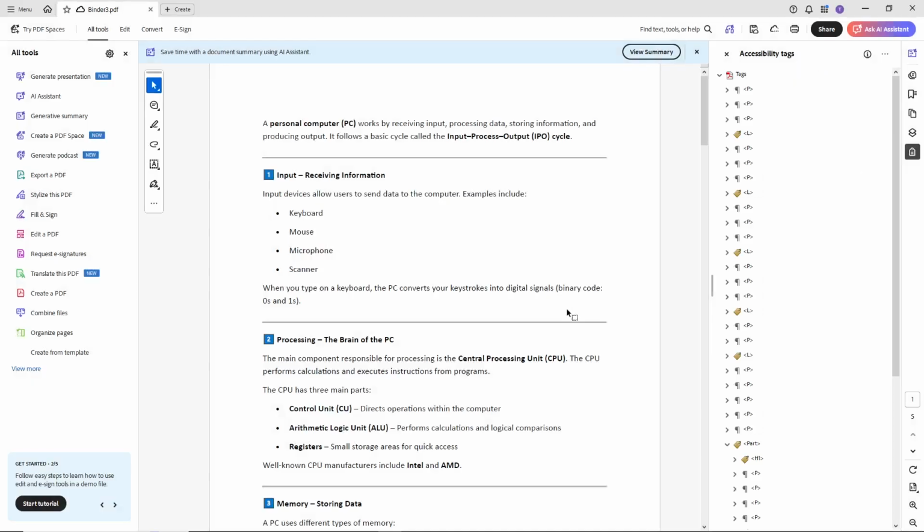Adobe Acrobat will now process your document, which may take a moment depending on the size and complexity of your PDF. The software is intelligently identifying different content types and assigning the correct tags to ensure proper structure. Once the auto tagging process is complete, you'll see the tag structure populated in the Accessibility Tags panel. This shows you the hierarchy of your document's content.